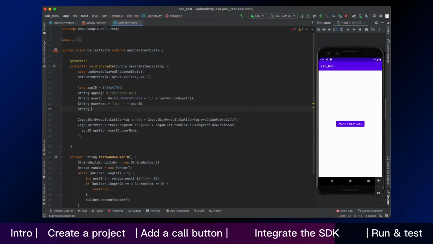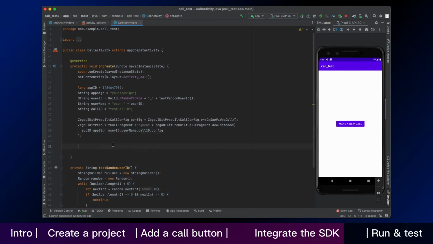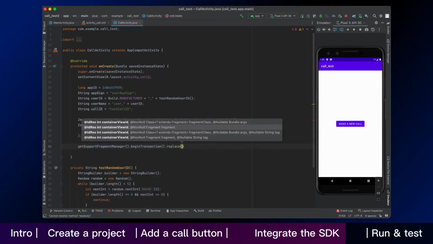You also need to enter call ID, which is for users that join the call with the same call ID can talk to each other. You can customize the rules of call ID as you like, according to your business logic. And keep finishing all the code for this step.